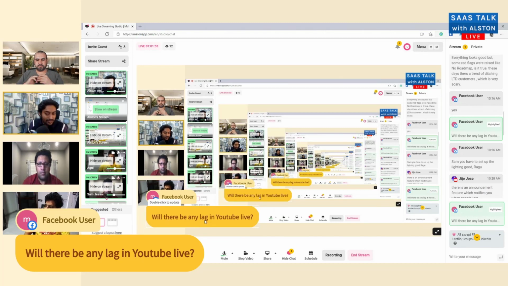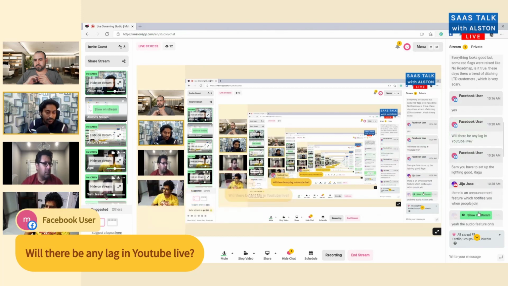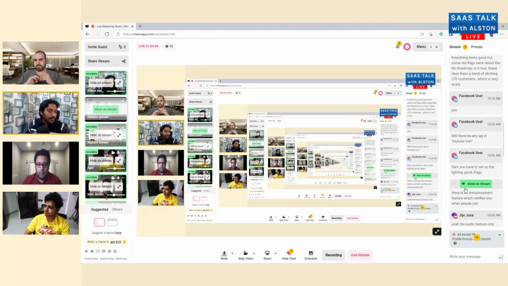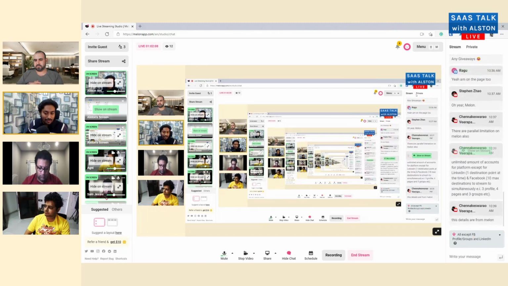We can't identify the person. We also do have a private chat just to discuss within the participants. Let's say, for example, we want to share something with a fellow participant, but we don't want to show it to the public audience. We can use this private chat to send the messages. Those options are available here. And it also shows a small disclaimer that it's showing all the comments except Facebook profile and LinkedIn.